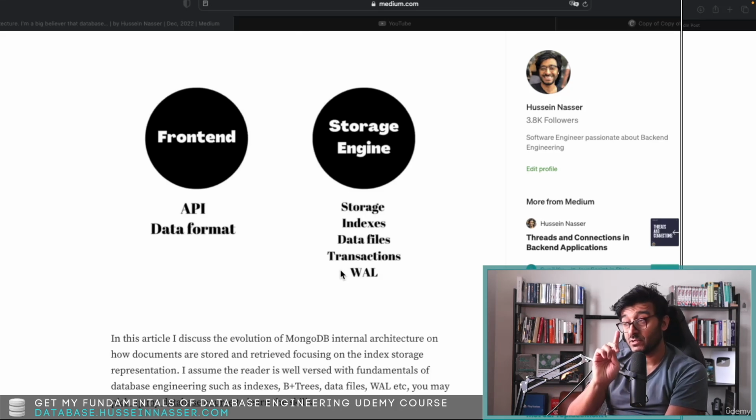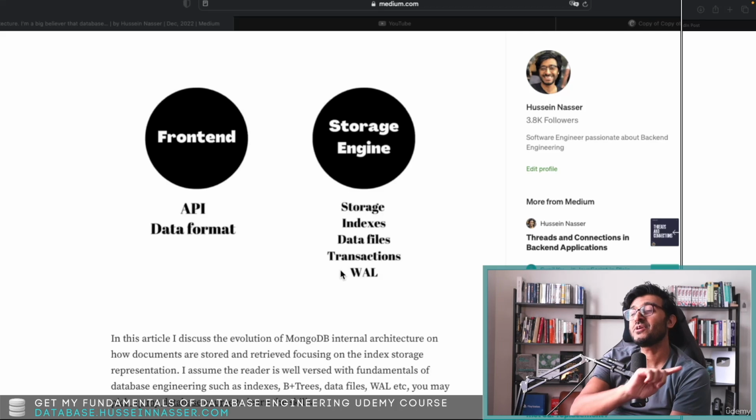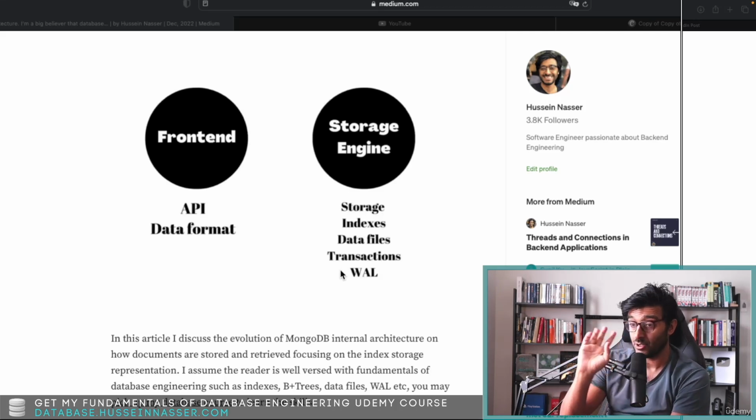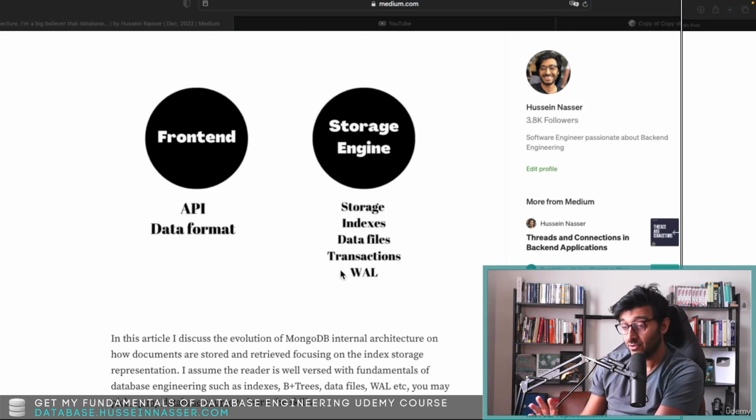I still didn't come to the difference between SQL and NoSQL, but you will get there. You're clearly going to see it. I think by this time, if you're still watching or listening, you're probably going to know the difference.